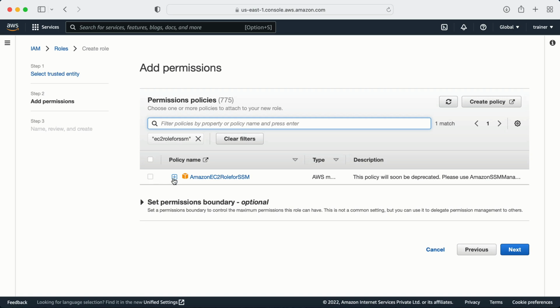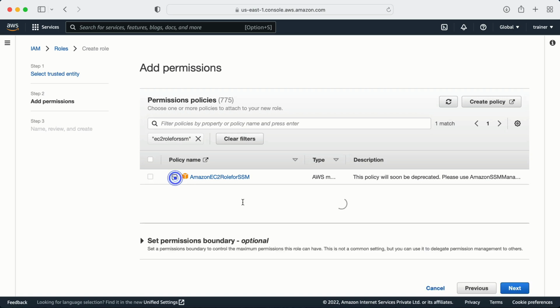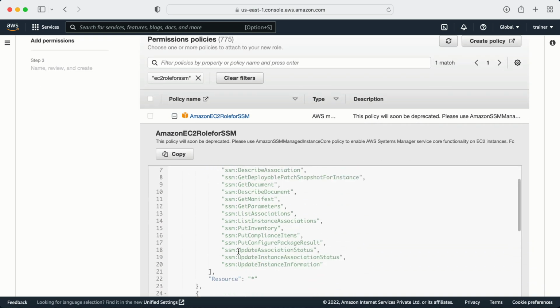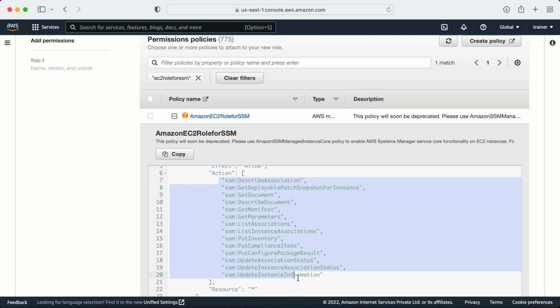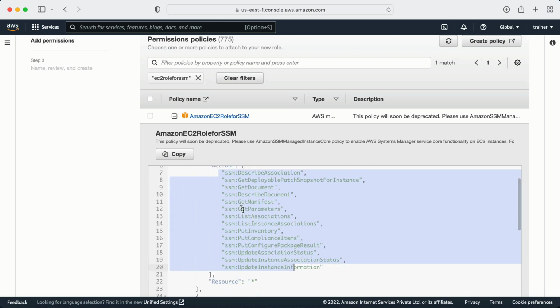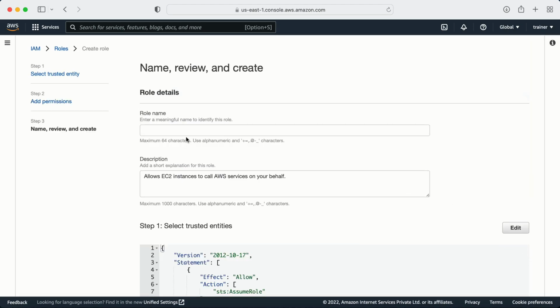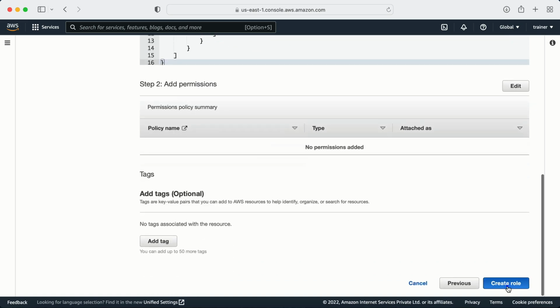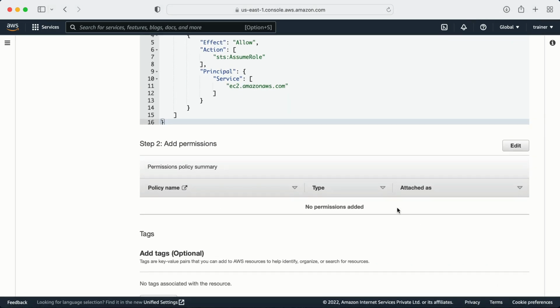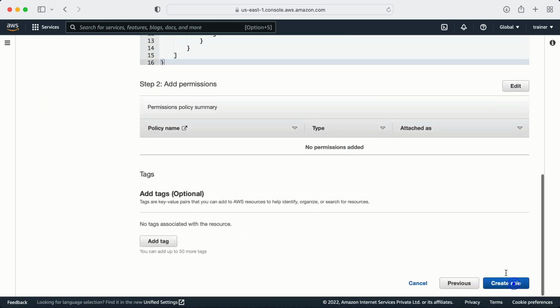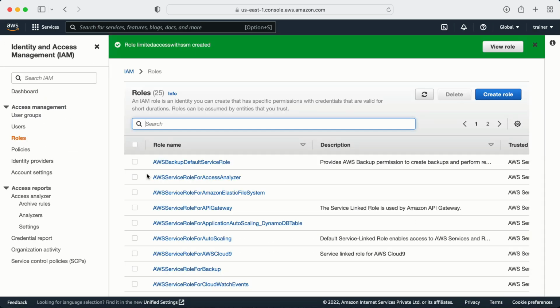Now if we want to know what exactly this policy is going to provide, we can expand this policy and see. So all these actions I'm able to do with the help of this policy. The main thing which I need is the document: able to get document, able to describe document. Click on next. Here we need to provide the role name, so limited access with SSM. Create role. Now my role is created.